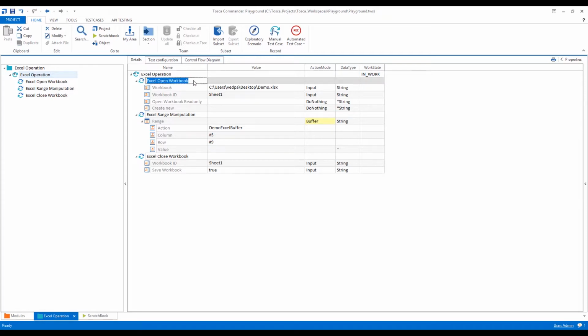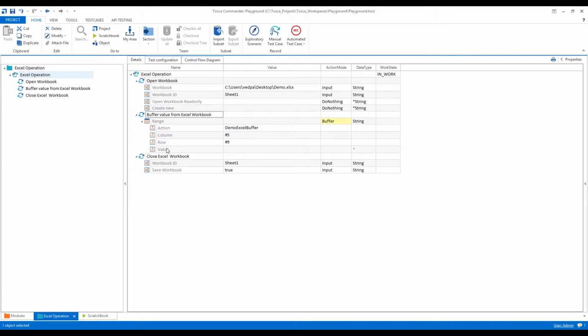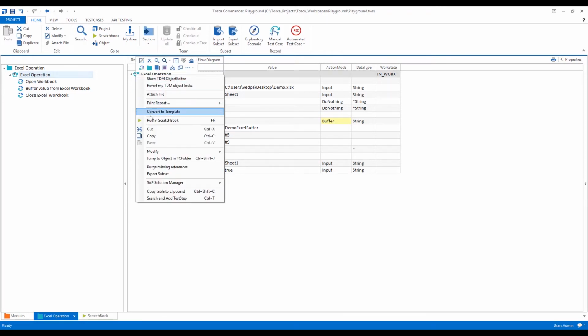So it will be open workbook, buffer value from Excel sheet or Excel workbook, and yes, the name will be Excel close or close Excel workbook. You should be careful about the naming convention as it falls under the Tricentis Tosca best practices. So yeah, let's run this test case.